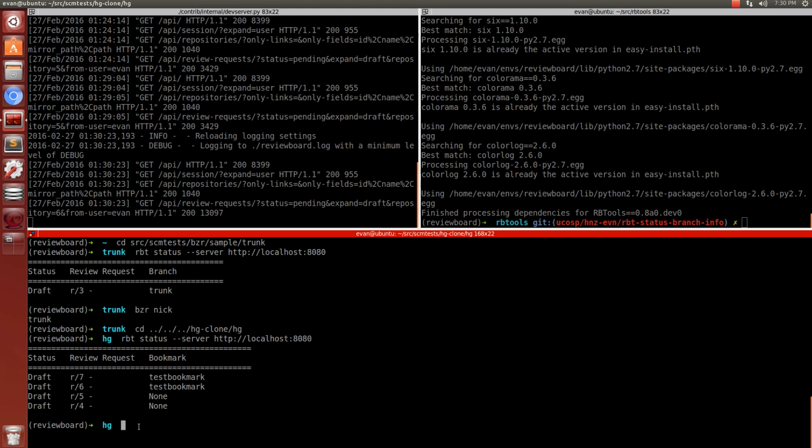So we can run the command hg id -B, and that shows us the current branch of this directory. Or sorry, the current bookmark of this directory, which is test bookmark.